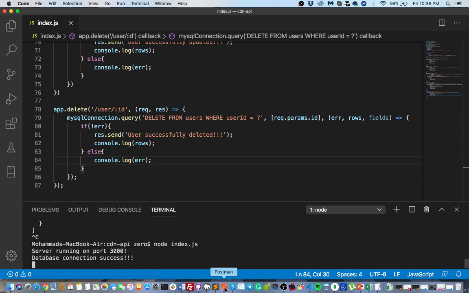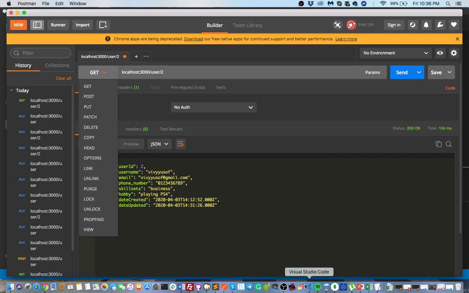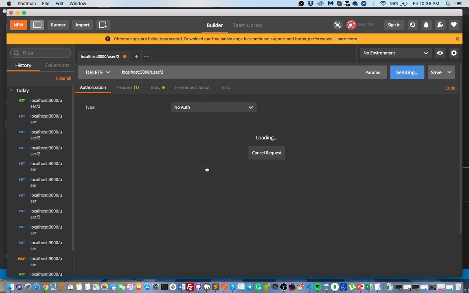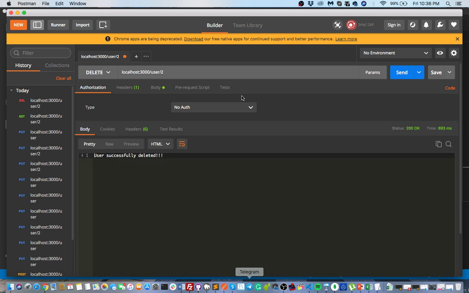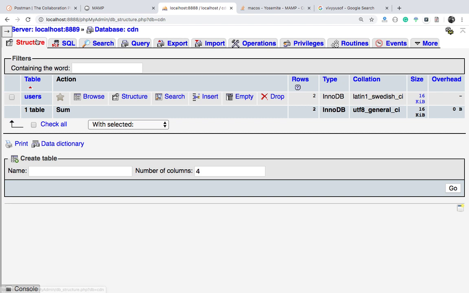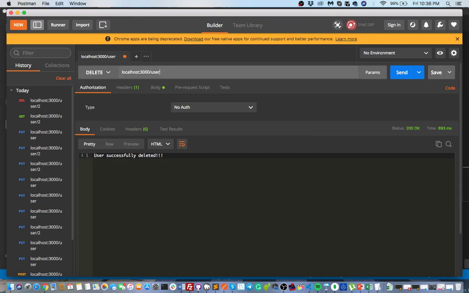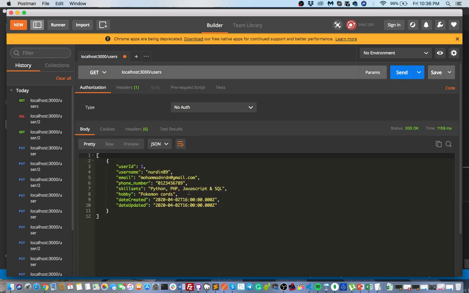Okay, then wait. Okay, delete, right? Delete method. So select delete. So I want to delete this record. So user 2, send. Users have already deleted. Okay, when I refresh, only one record. Maybe can try this one. Users, get, send. So only one record left. So done with our microservices.